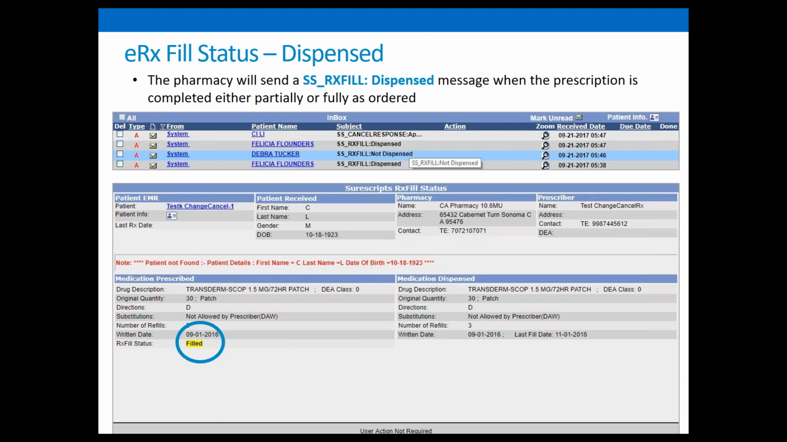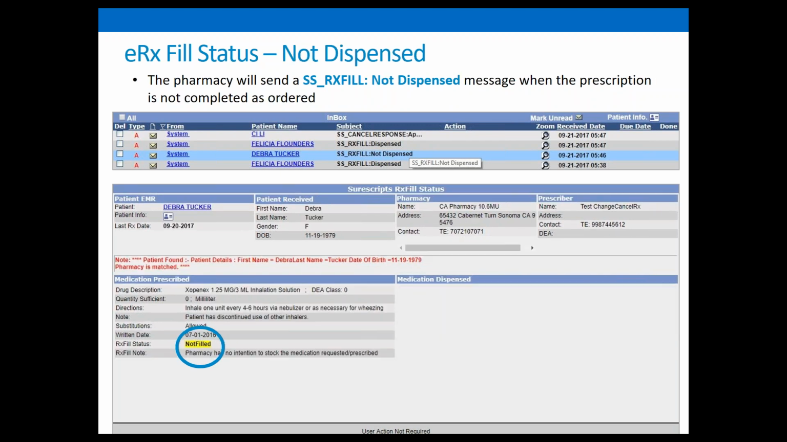The third type of new SureScripts change is the fill status when they dispense the drug. So you will get these messages back called RX fill, either dispensed or not dispensed. When you click on the zoom, it opens up the message from the pharmacy. Notice at the very bottom it says user action not required. And as circled in blue here, it's telling you the status. It was filled or it was not filled. And if not filled, it tells you why.